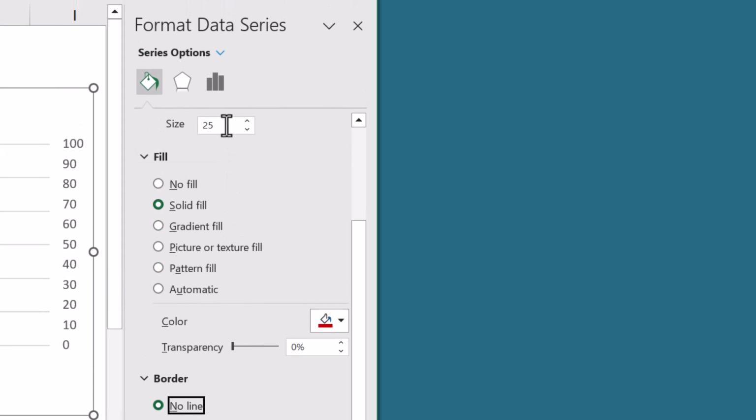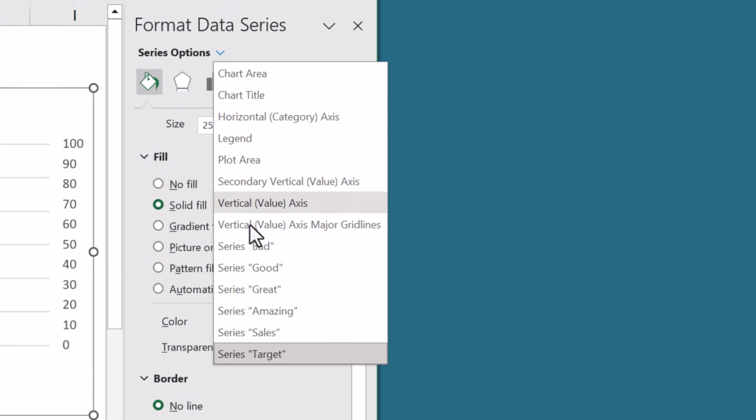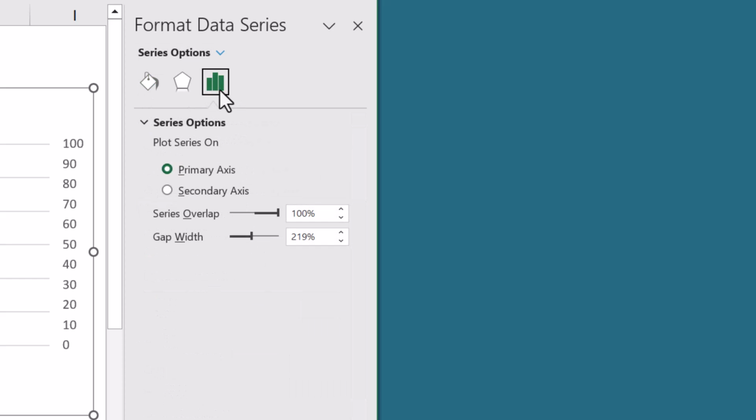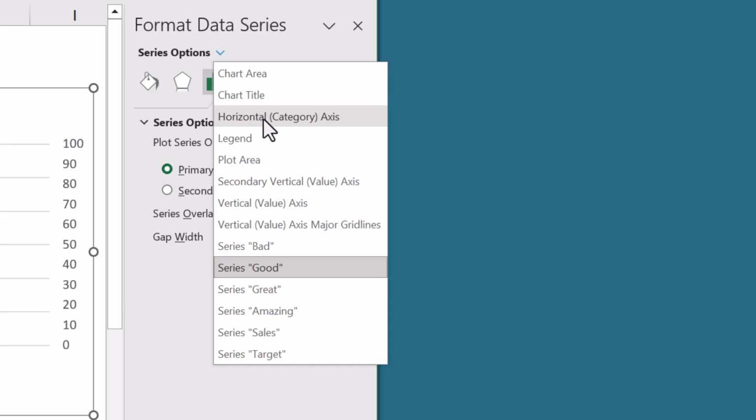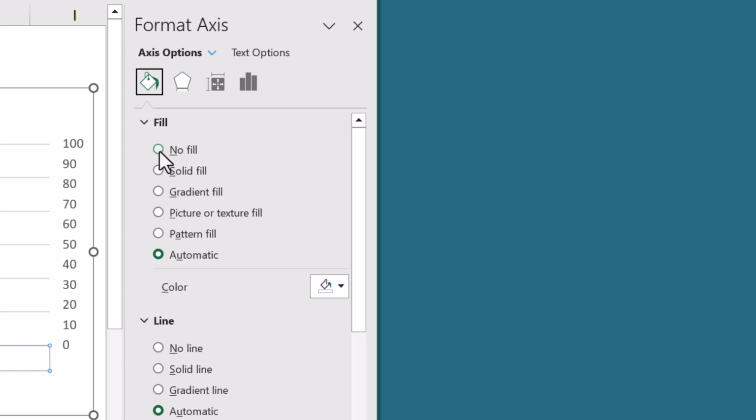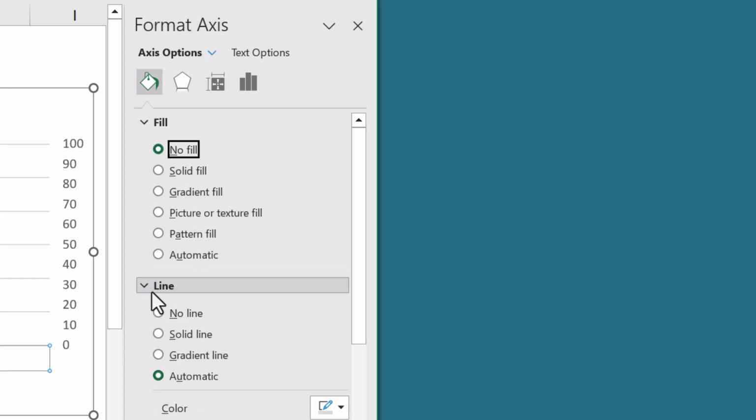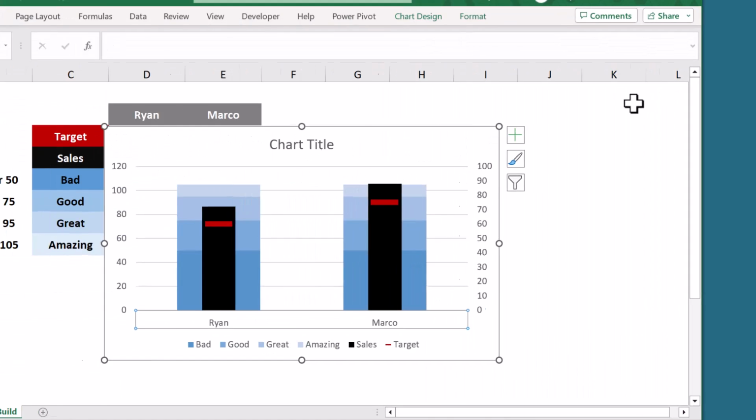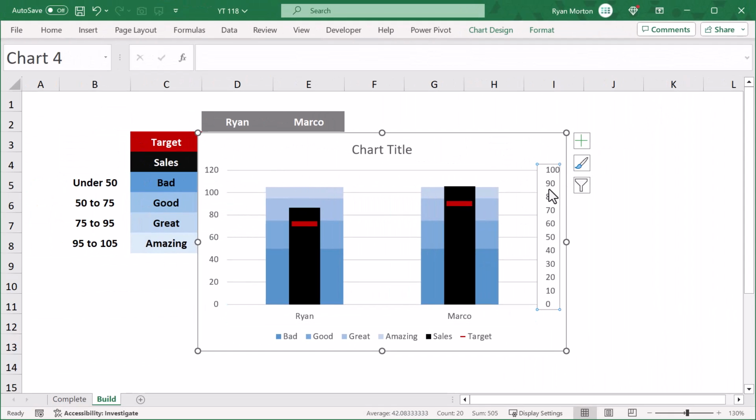From here, go back to Series Options and select one of the other categories. Click on the data bars icon and change the gap width to something like 100% and leave the series overlap at 100% as well. Then go back to Series Options and select the horizontal category axis. Under Fill, select No Fill, and under Line, select No Line. You can now close the panel on the right, then click on the right vertical axis and press Delete on your keyboard.